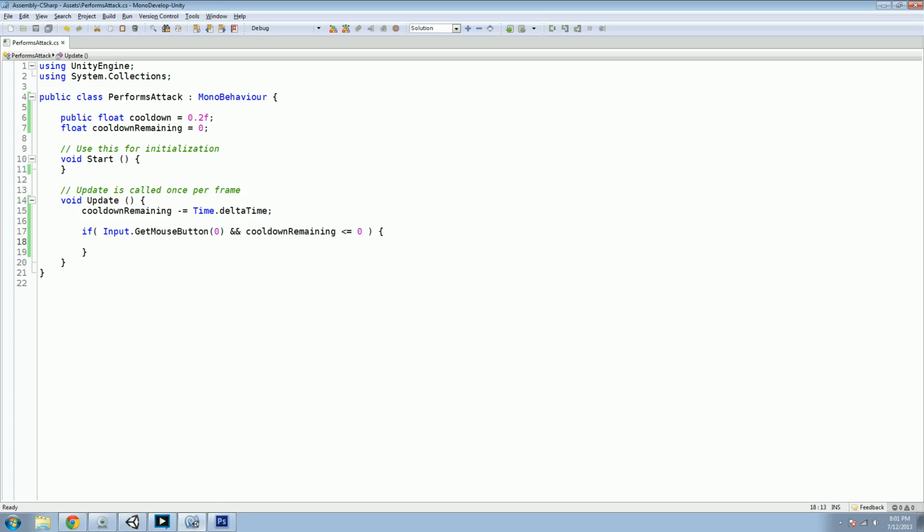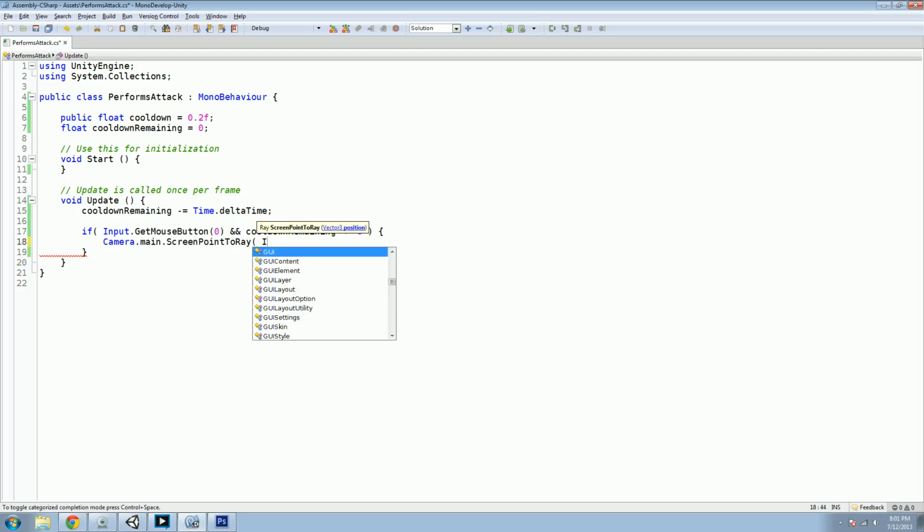In fact, am I wrong to think that Camera.main has some sort of array? It has ScreenPointToRay. Yeah, and this is what you would use if you wanted to shoot a ray out from where the mouse cursor is. From here you would say Camera ScreenPointToRay from Input.mousePosition, and that would give you a ray that comes out of your mouse.